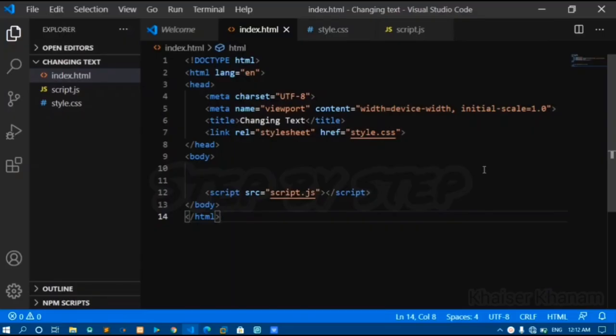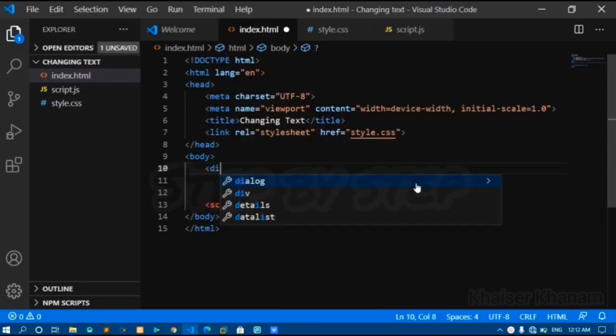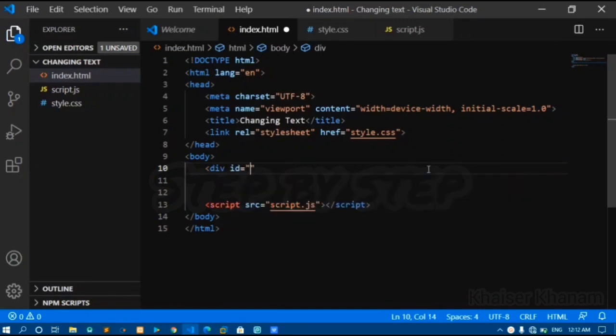In this project we will see how to change our text on the click of a button. So I have created 3 files, HTML, CSS and JavaScript, and inside HTML I have written this basic code and I have changed my title. I linked my CSS and JavaScript file here. So inside my body container I will create one div and I'll give the ID as container.